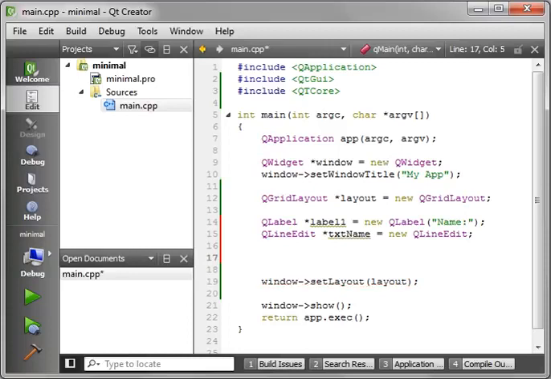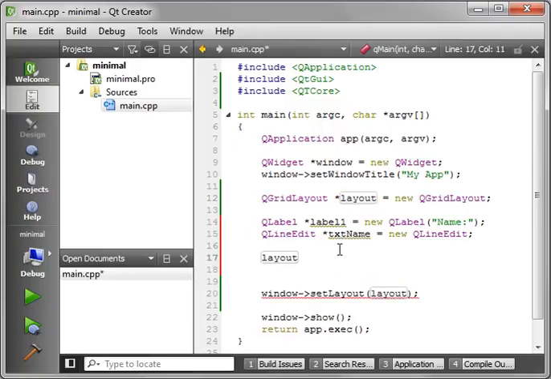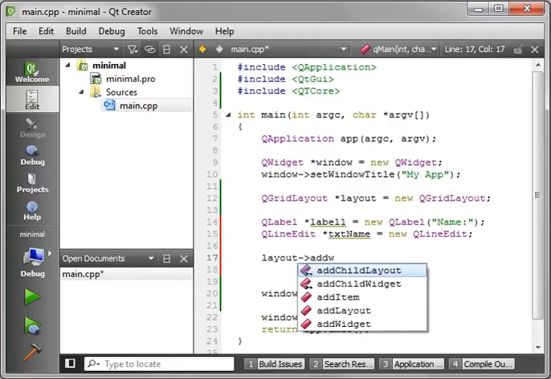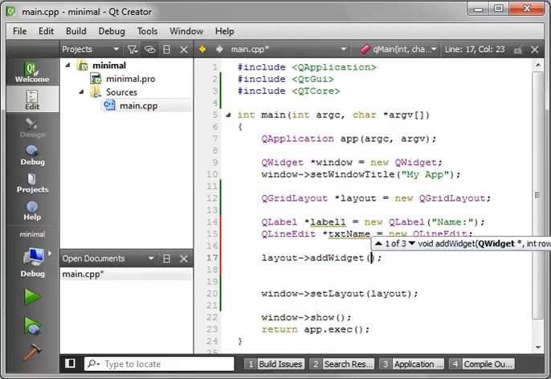Alright. So far we have our Q main application, our Q widget, which we're using as a window. We're setting the title, we're making a grid layout. We're setting the layout to the window, and we've got some controls or some widgets that we made in memory, but we haven't done anything. So let's go layout, add widget, and you see how it says the parameters are widget, row, column, row span, column span. We're going to go over those real quick.